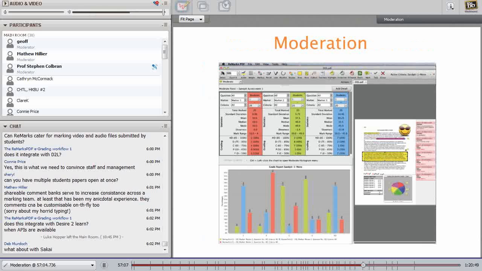Moderation, I just wanted to mention this briefly. Moderation is a very strong feature of ReMarks. In this particular case, it's based on some sandpit files which you can look at on the ReMarks website, and you can download. You can actually download a version of ReMarks and play around with it, and you can in fact use the sandpit files as well.